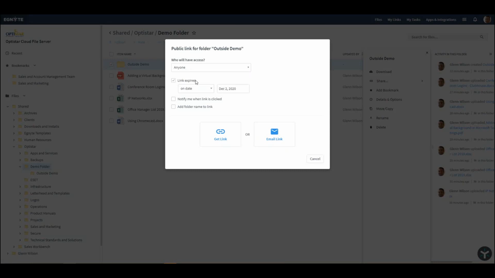Now, it's highly recommended that you set an expiration date on the link to prevent a permanent link to your file server from existing. These other two choices are fairly optional. Notify me when the link is clicked can be useful if you want to verify that the recipient is using the link you send them, but it can get noisy if they click the link too often. Adding the folder name to the link can help your recipient keep track of which link is to which folder in case they receive a lot of these links.